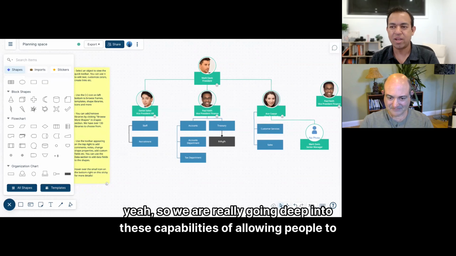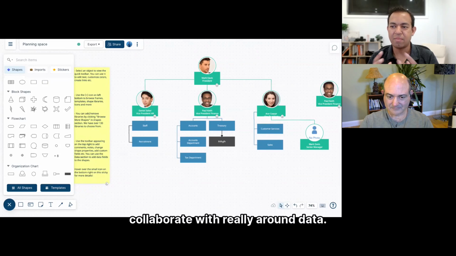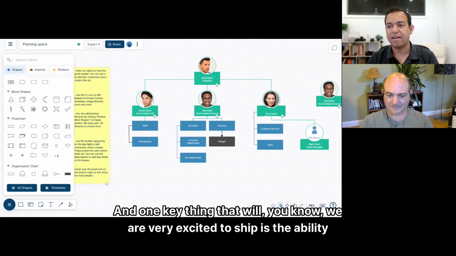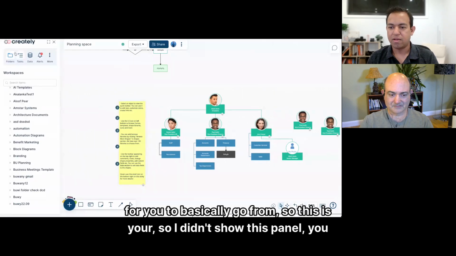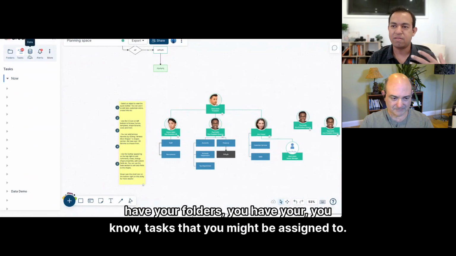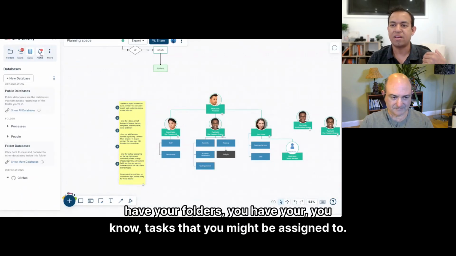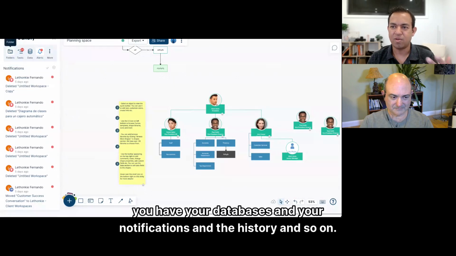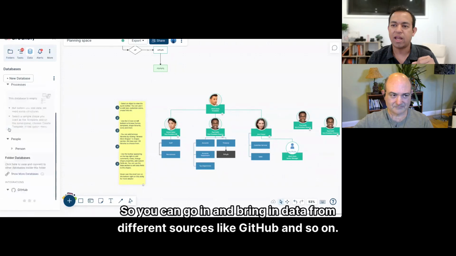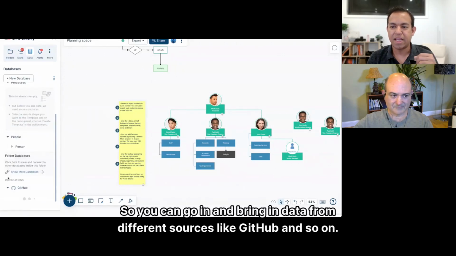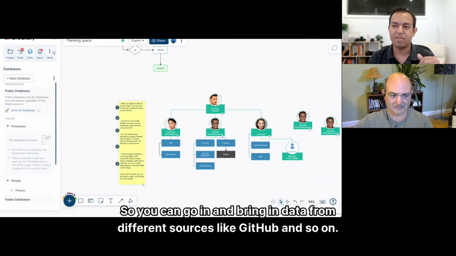So we're really going deep into these capabilities of allowing people to collaborate visually around data. And one key thing that we are very excited to ship is this panel, which I didn't show. You have your folders, you have your tasks that you might be assigned to, you have your databases and your notifications and the history and so on. So you can go in and bring in data from different sources like GitHub and so on.